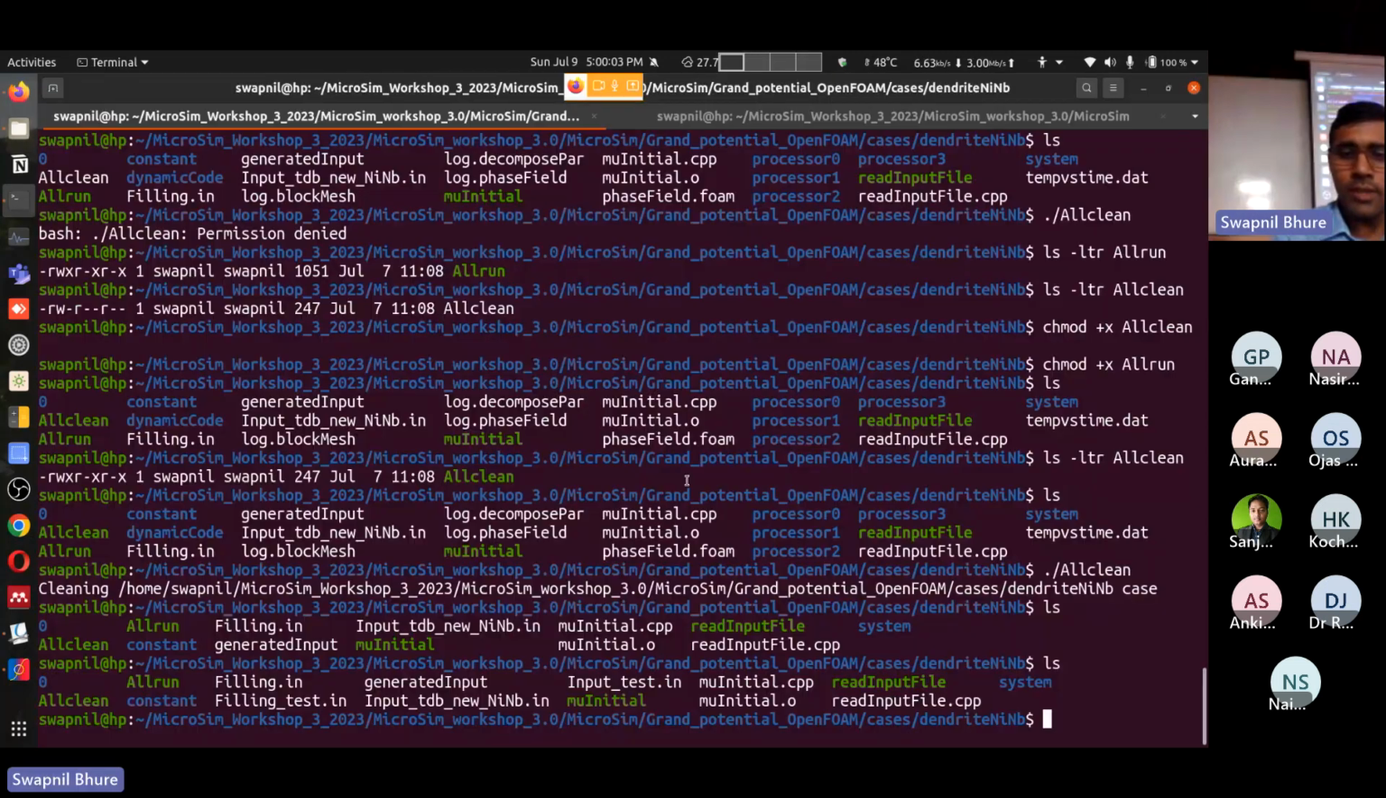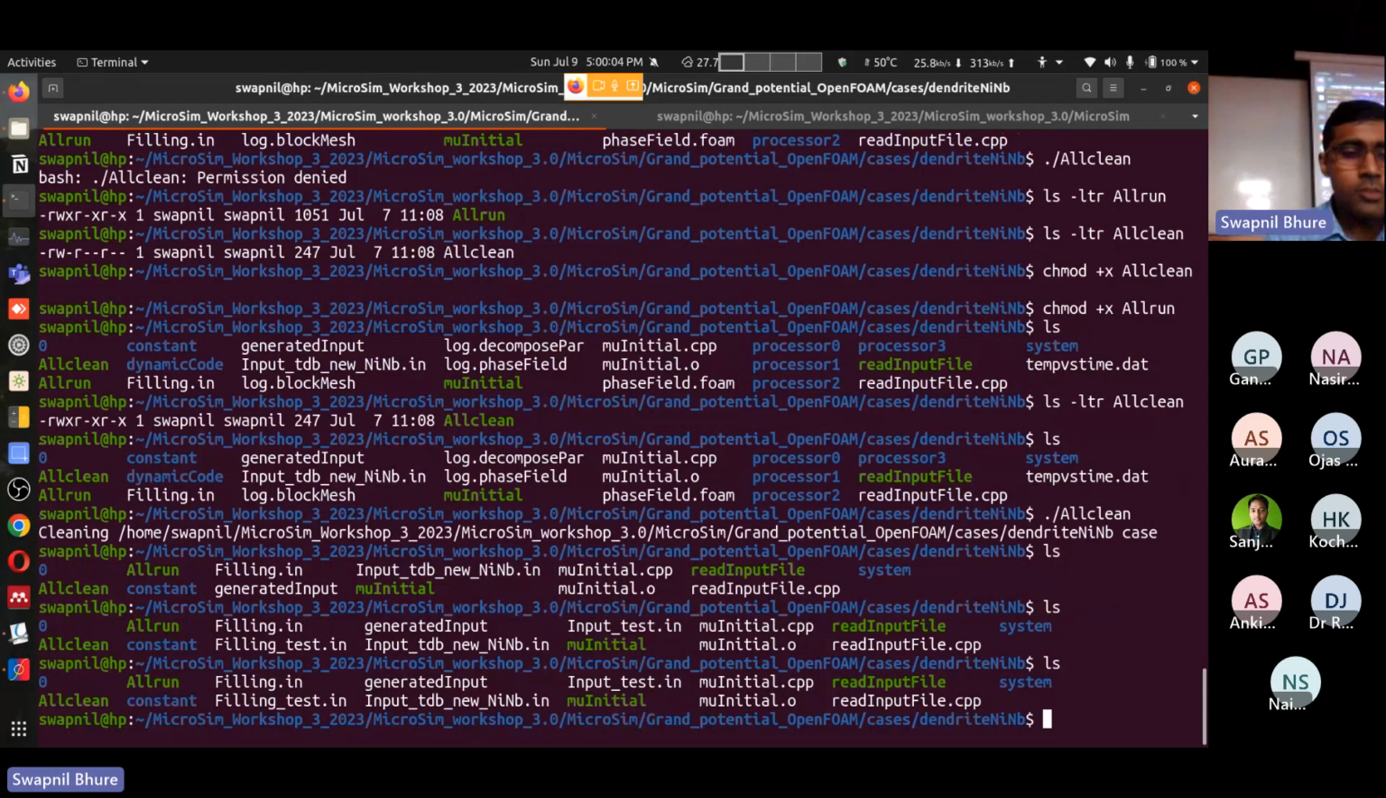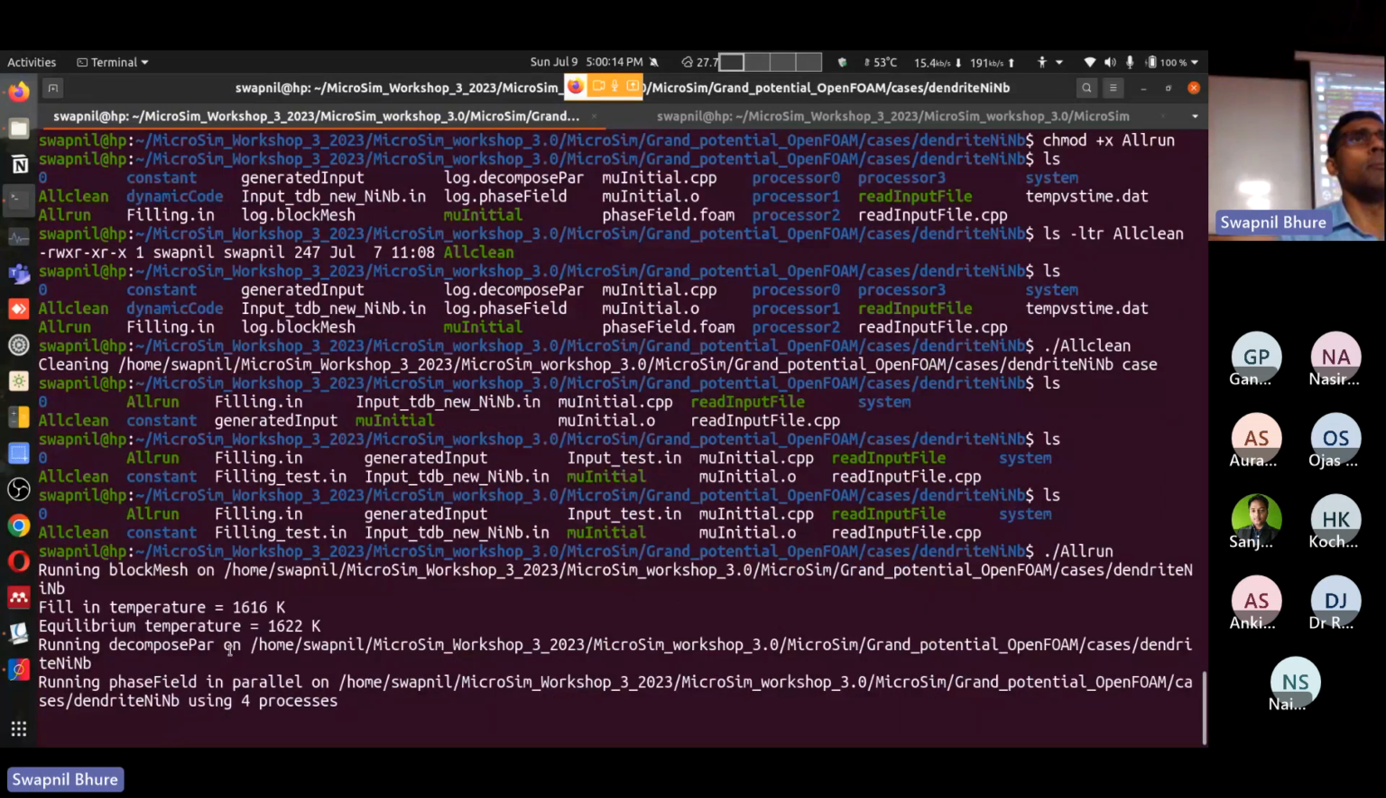Now the next thing is you just need to run this all run script. So it's a script file. If you run this, you can see that it's running block mesh. This block mesh will generate the mesh for your domain. Based on whatever domain size and dx that you had specified, it will generate a mesh.